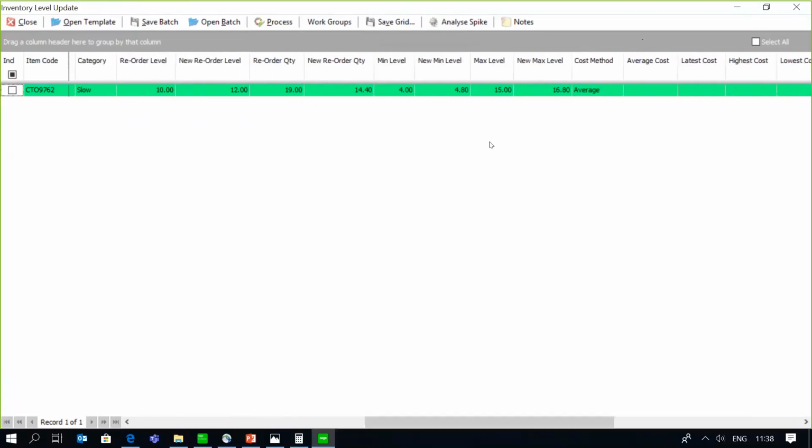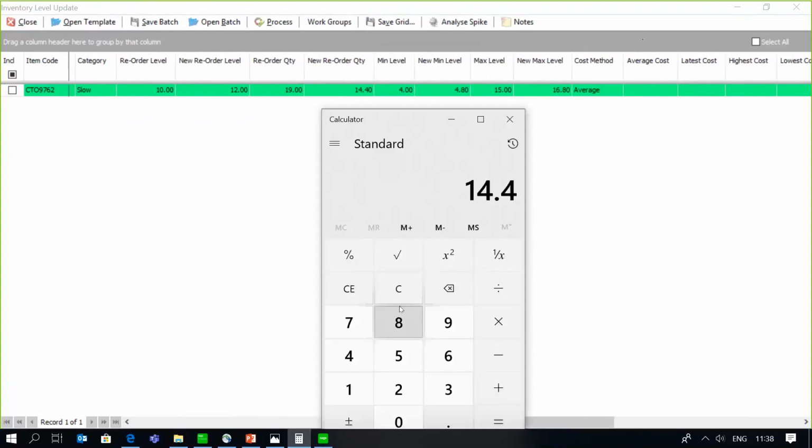Just go check the minimum levels. Remember, it was initially 4. However, we said it's going to be 10. So it's 0.48 times 10. New level is going to be 4.80.